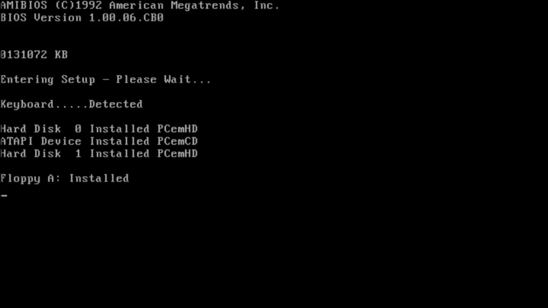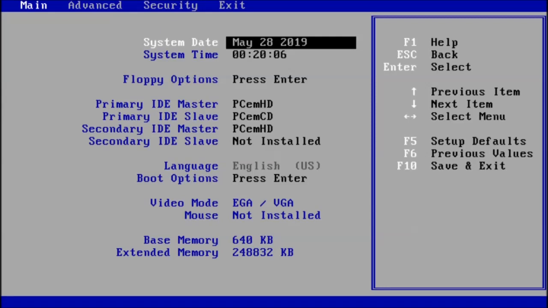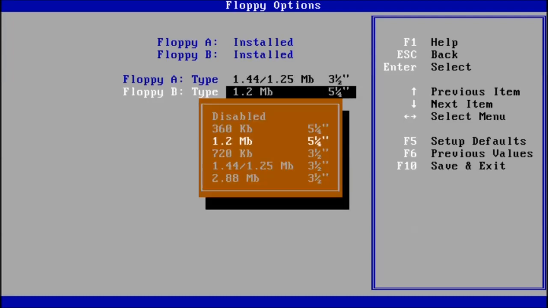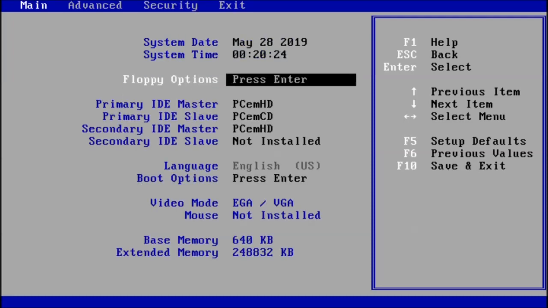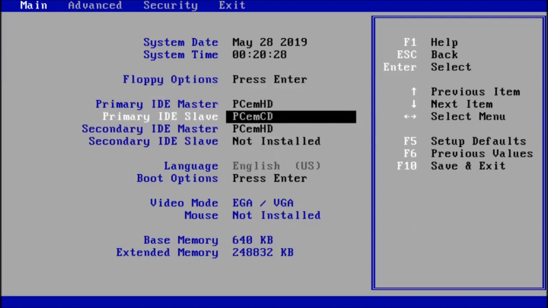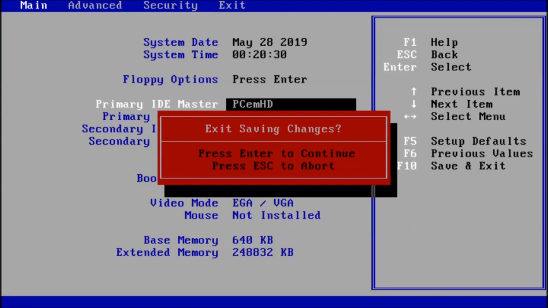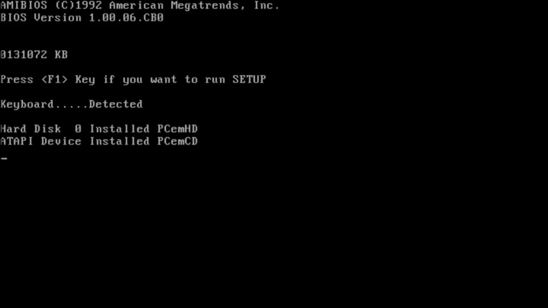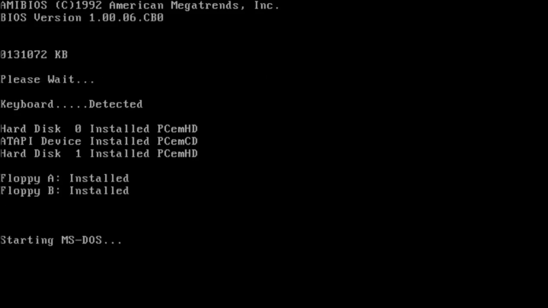The hard drives will detect automatically. However, you do need to configure the floppy drives. So the first drive will be configured correctly, but the second won't. So you go here, and I'm going to set it to 1.2 megabytes. Yours could be different depending on what you set it up to. This is what I had it set up to, and everything looks correct. So press F10 to save and exit, and press enter. Yeah, as you can see, the hard drive, the floppy drives, everything is set up like how it was before.